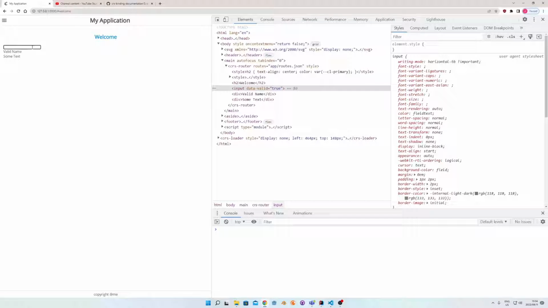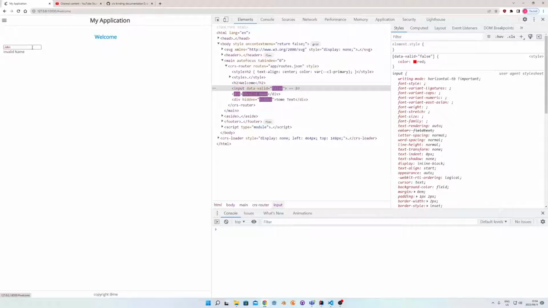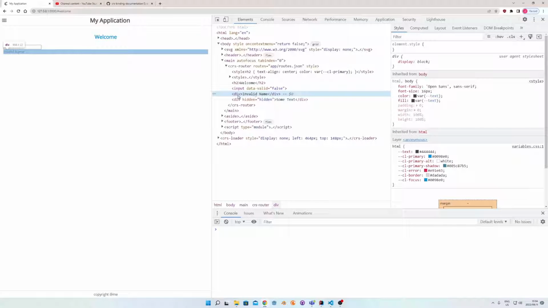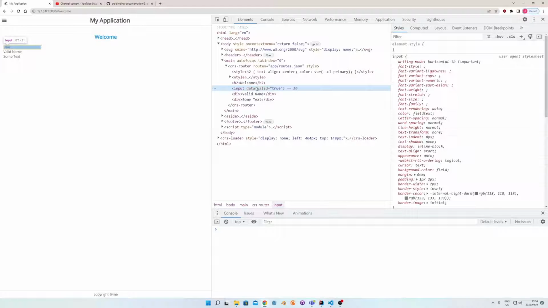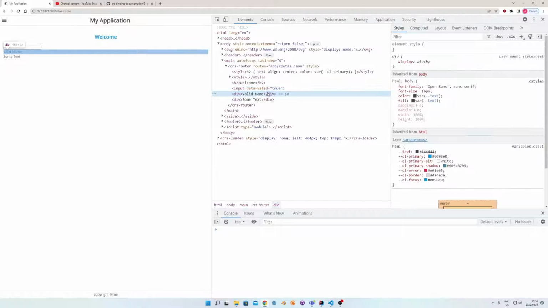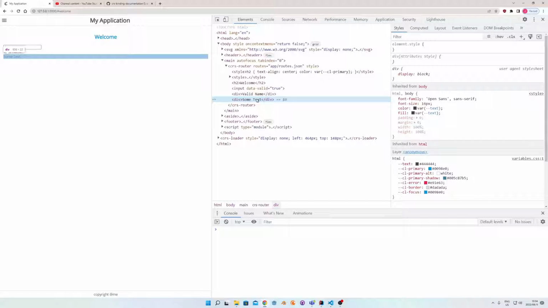And there's a valid and an invalid name. If I type in the word John, that is an invalid name. And if it is an invalid name, I want to make the text red. And you'll also see that this div is now hidden, while this div says that it's an invalid name. If I change this to Jane, then you'll see that it's valid again. This div says valid, and the hidden attribute is removed from this element here.